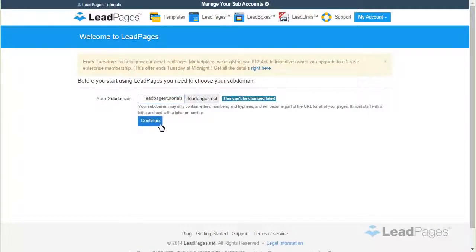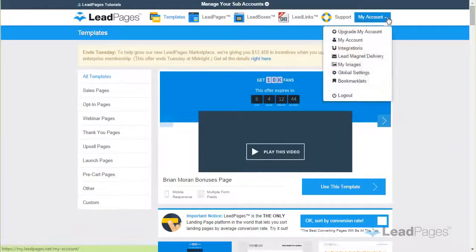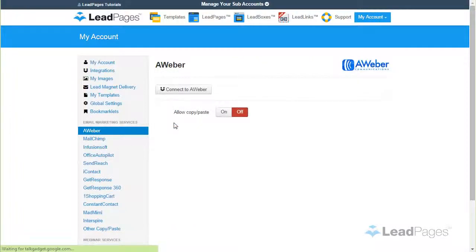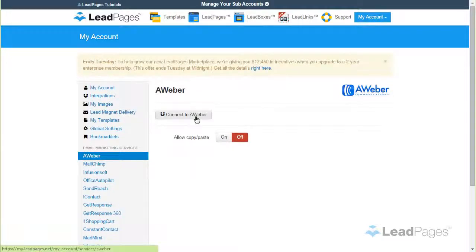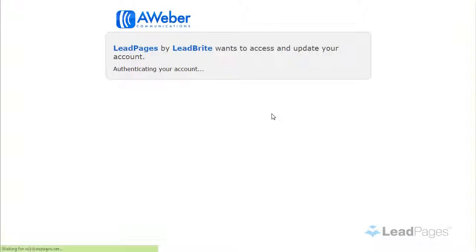Next, if you're using LeadPages to capture leads for your mailing list, add your integration by clicking My Account, and in the drop-down menu, select Integrations. For this example, I'm going to integrate with Aweber. If you're using a different email service provider, no worries. We have some great tutorials in our knowledge base that will walk you through step by step on how to integrate your service. I'm going to click Aweber and then choose the Connect Aweber button. The only requirement for this integration is a username and password to connect it to LeadPages.